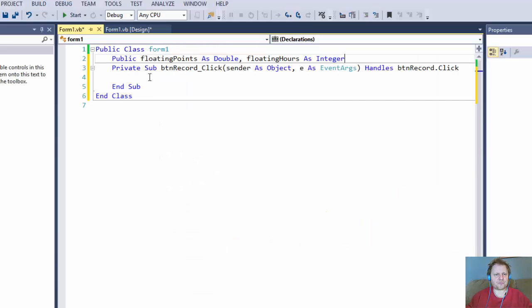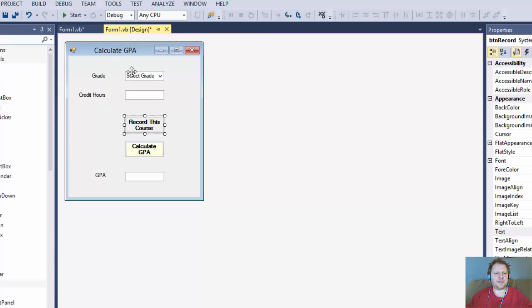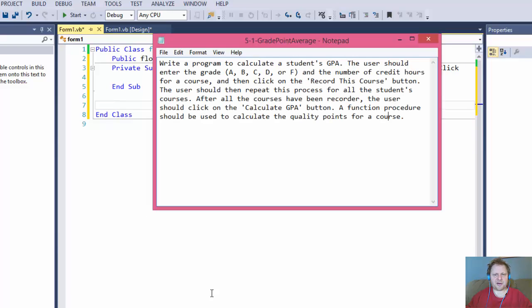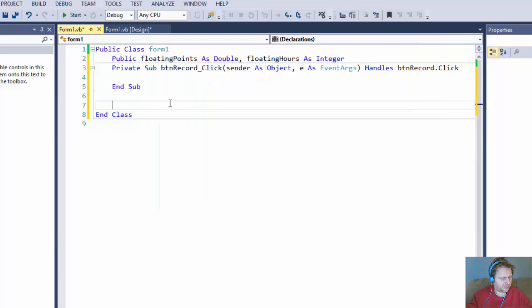So now this is the record button click. But before we do that, actually, I'm going to do the function, like the assignment calls for, a function procedure that should calculate the quality points for a course. So I'm going to do a function called public function. I'll call it calculate points.